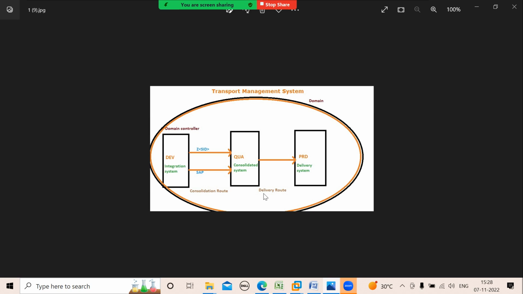So this transport route will tell you the role of the systems and the flow of the transport request. Role of the systems means what? In the consolidation route, on the left side you will have the integration system, and on the right side you will have the consolidation system. So this transport route is telling you the role of the system, yes or no? If I have a consolidation route, on the left side I will have the integration system and on the right side the consolidation system. And the flow of the transport request: consolidation route means the transport request is moving from development to quality. By looking at the route name, you can tell the role of the systems and the flow of the transport request.